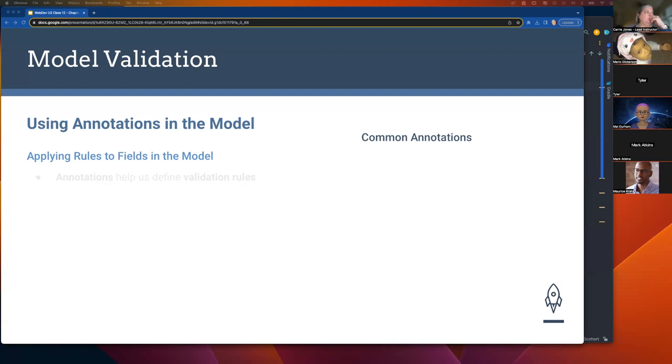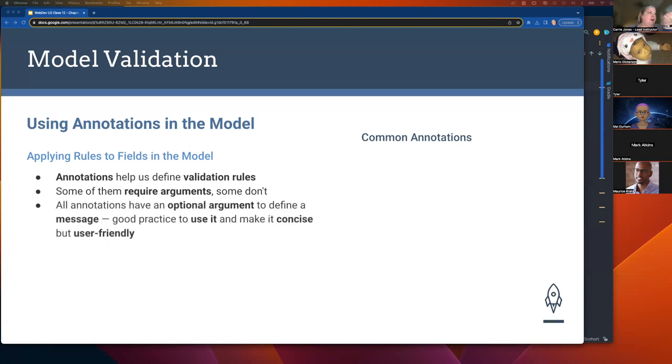You can define the rules with annotations. Some of them have arguments, some of them don't. But they all have an optional argument to define a message. And this is what's really super useful, because you can make a very concise, user-friendly, and specific message about that field that can get passed automatically all the way from the model through the controller to the view to be displayed for the users right next to the input field. So we're going to look at how to set that up.